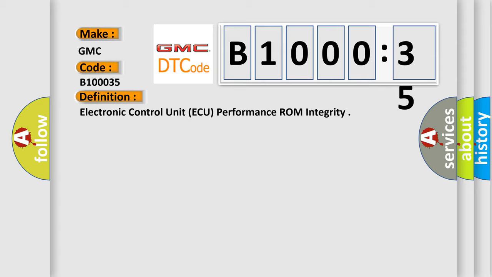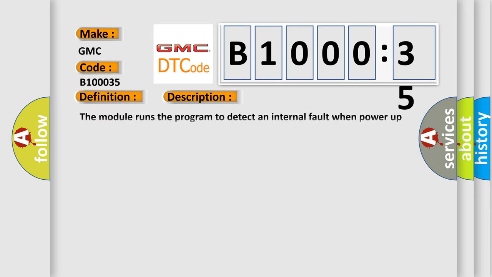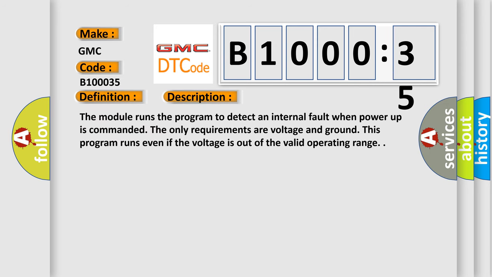And now this is a short description of this DTC code. The module runs the program to detect an internal fault when power up is commanded. The only requirements are voltage and ground. This program runs even if the voltage is out of the valid operating range.